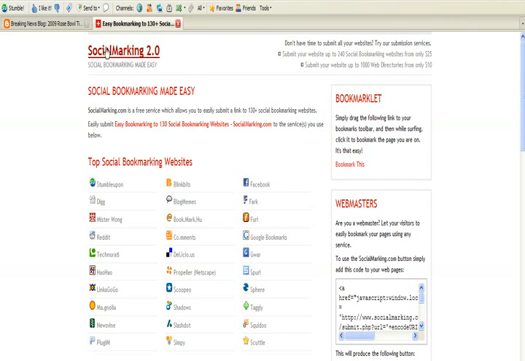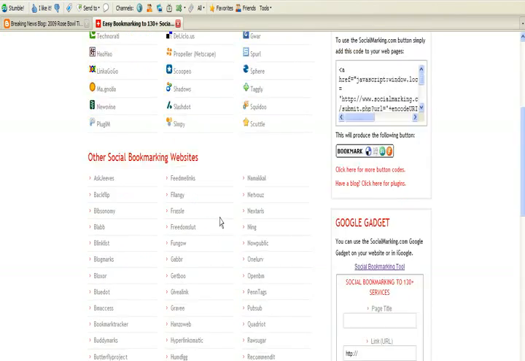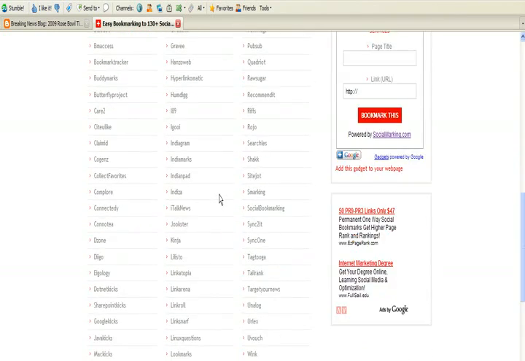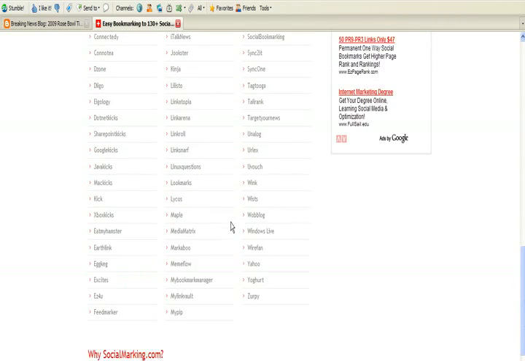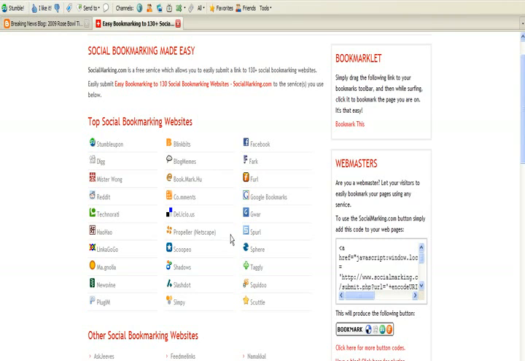And once you click on that bookmark link, it's going to take you to a page where you can see a whole bunch more social bookmarking sites. So the list goes on and on and on. There are a lot of these social bookmarking websites out there. So make sure that you check this site out, because you can find a lot of new places that you can add your link to.